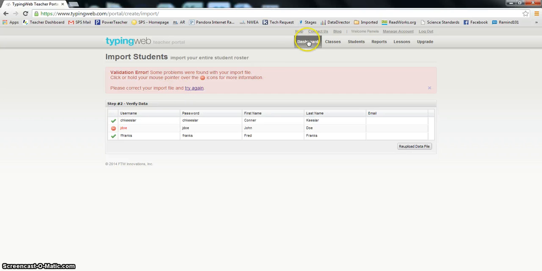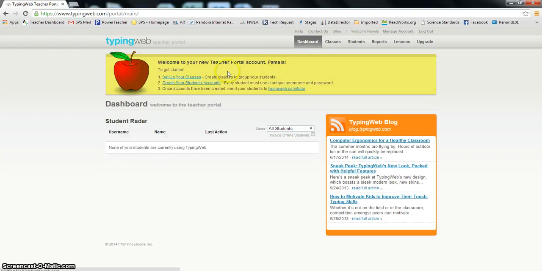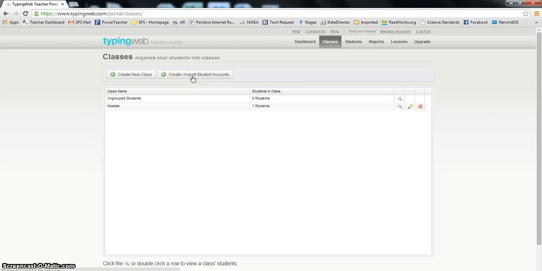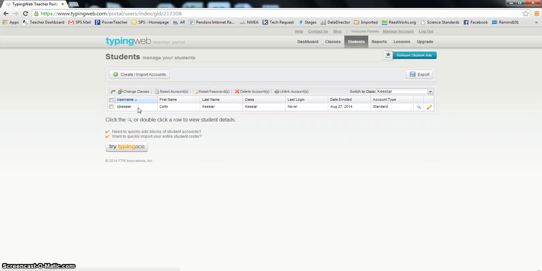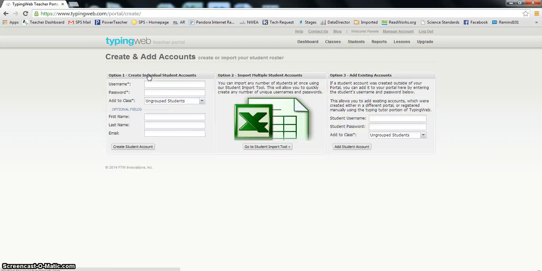So I have found that it is sometimes just easy to put them in one at a time. I can do it just about as quick, but however you want to do it is fine as well.